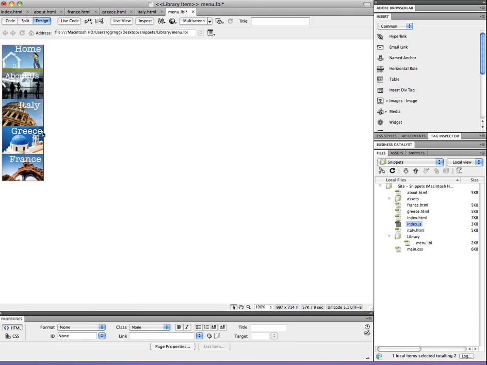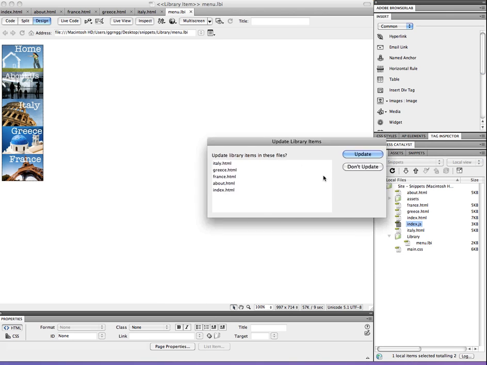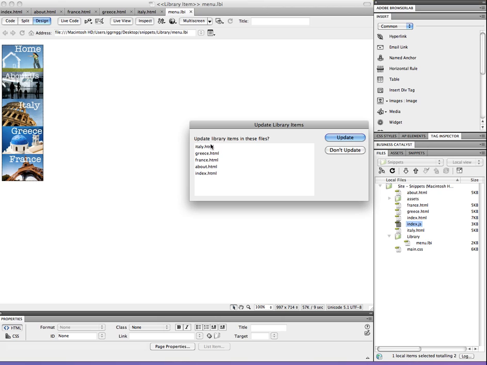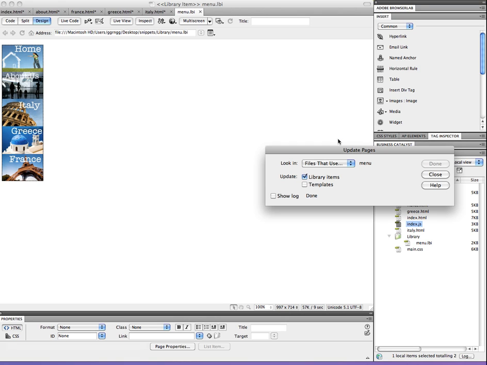Okay, now I'm going to save this. So I'm going to save my library item and I get a message saying, okay, your other files in your website use this library item. Do you want to update them or not? So if you choose not to update them, then they're going to keep the old version. So you have that option. But I want to update everything, so I'm going to choose update. And it gives me a little log that goes through and I can close.